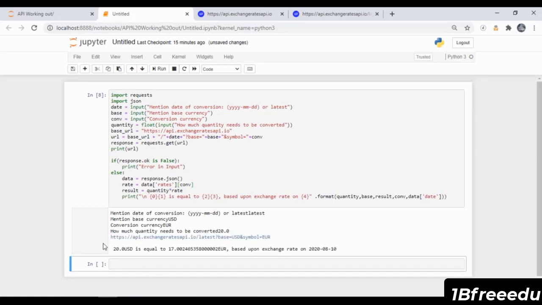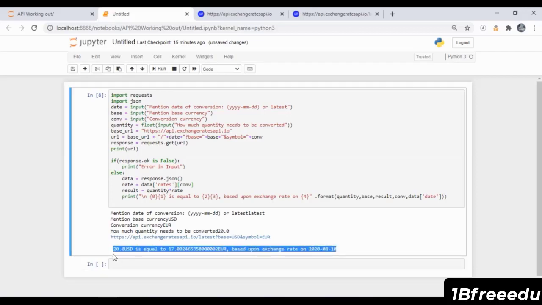Yeah, here you can clearly see the values available. So 20 USD is equal to 17.0 euro upon the exchange rate of today's date. So this is how the currency calculation works. Hope it is very clear on how to work with APIs for any mini projects. So thanks for watching. See you next video.